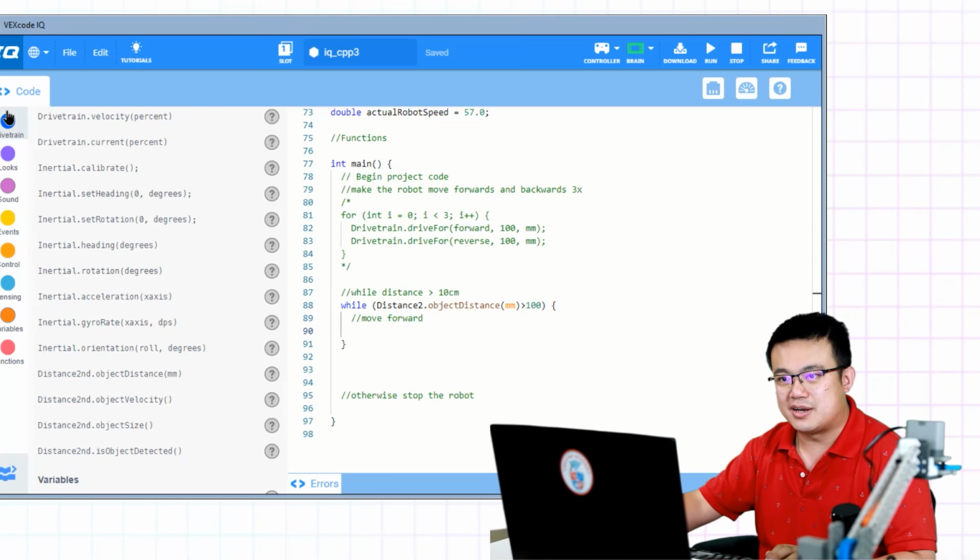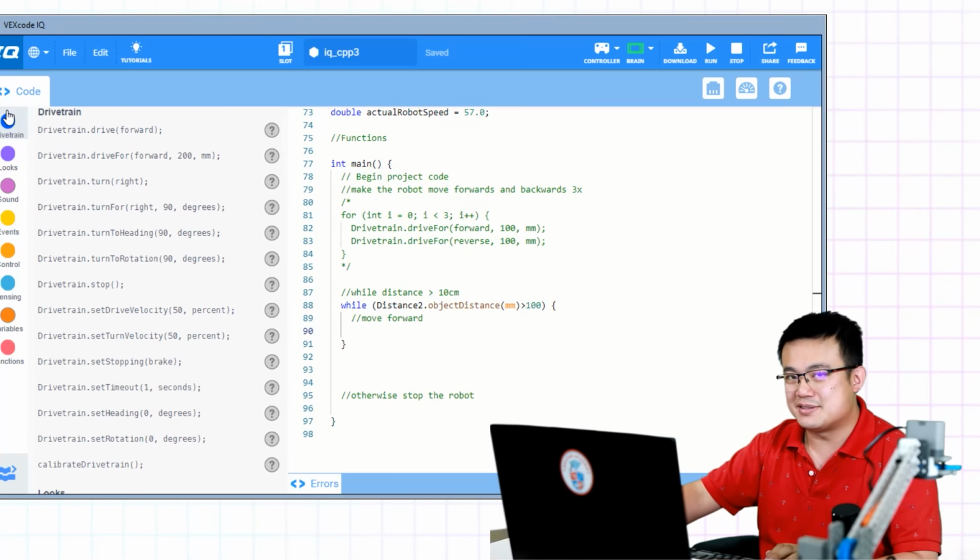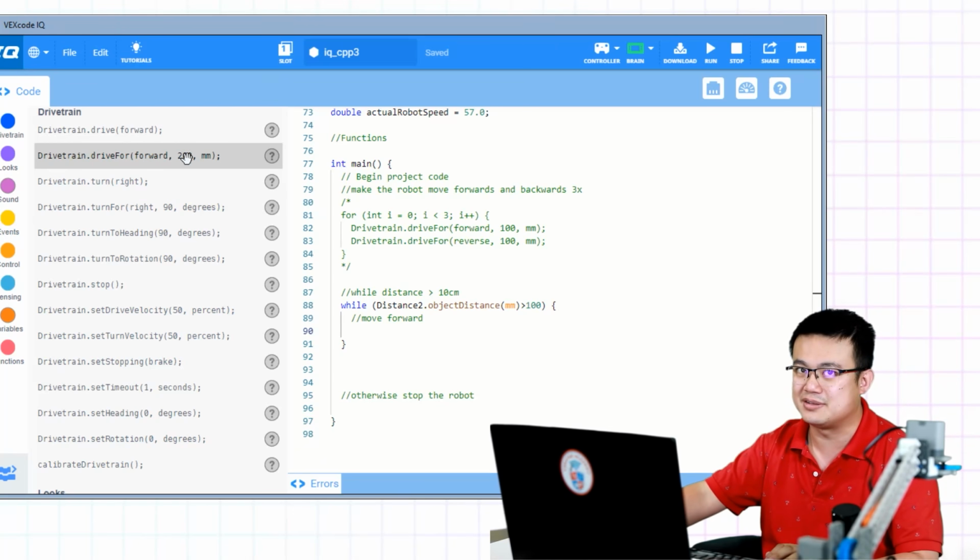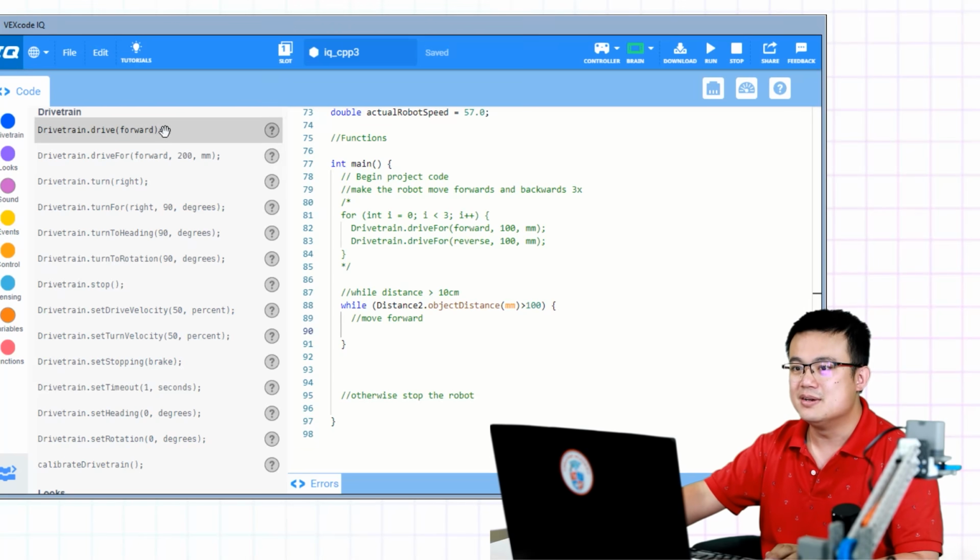I just go into drivetrain. Now, this is the tricky part, okay? A lot of people don't realize that they can't use these distance-based ones. You can't put in the distance there because you don't know how far the object is. Yeah, so we just want to drive forward indefinitely. So here we use drive forward.